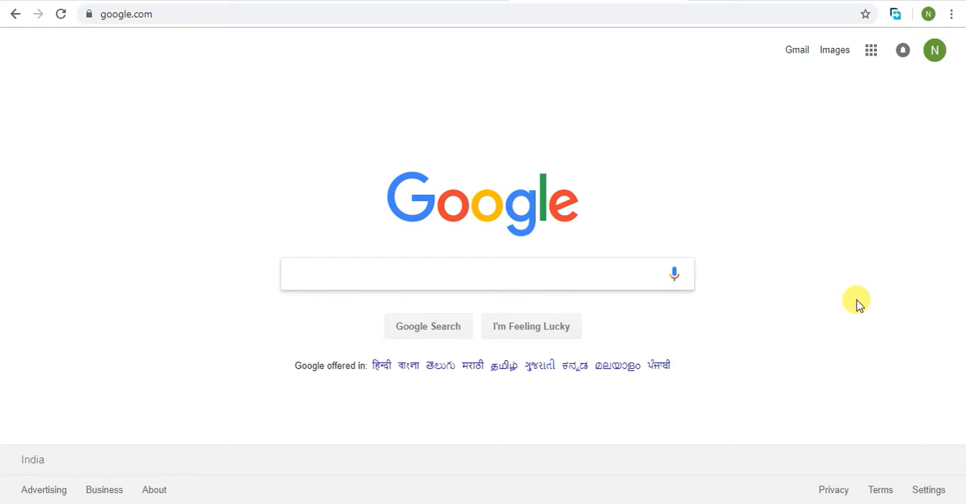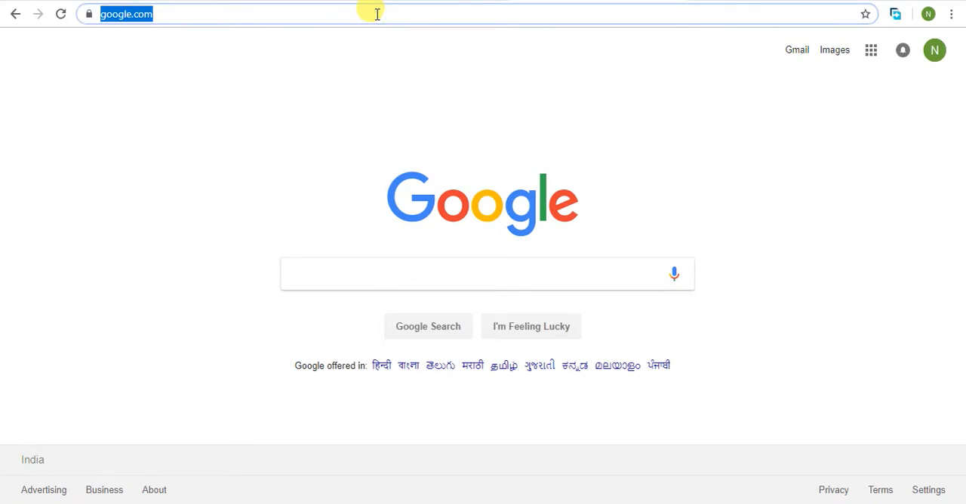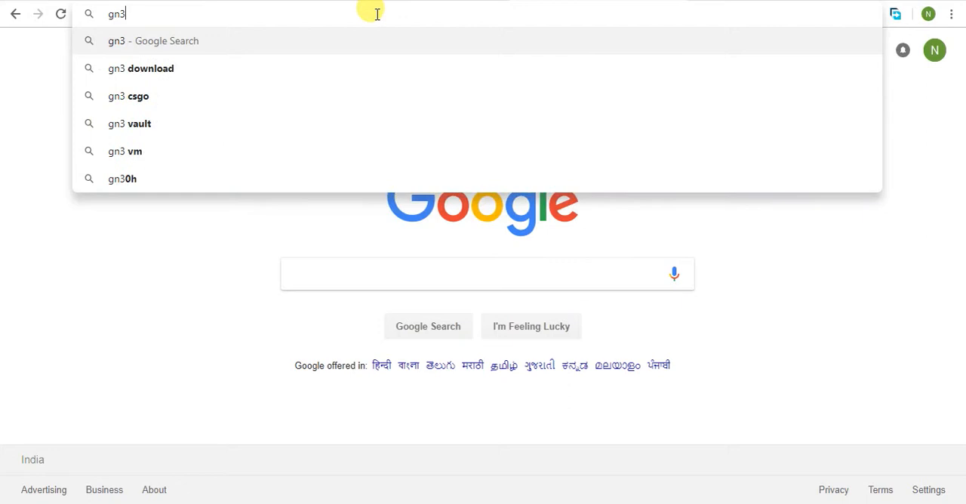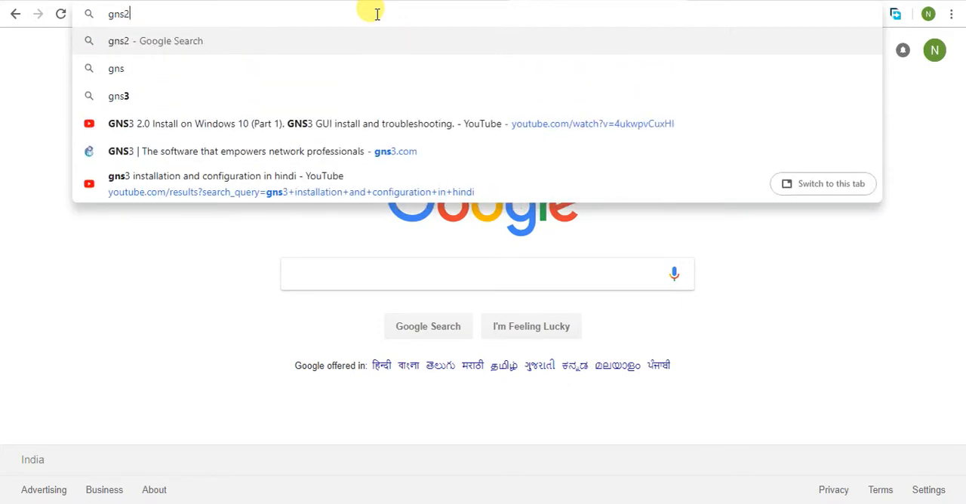Guys, today I'm going to tell you how we can install GNS3 on a Windows 10 PC. I'll show you how we can download and how we can set up GNS3 on your Windows 10 PC. So let's see how we can do this. First of all, open the Google site, or you can directly go on to the GNS3 site, gns3.com.